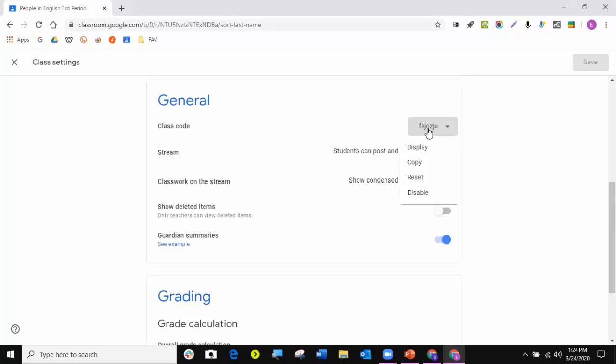Why? I don't know, but it's like a global thing. So they'll take your class code, put it on social media, and then you'll have random people joining your Google Classroom. So there's a couple of ways to keep your class code safe.